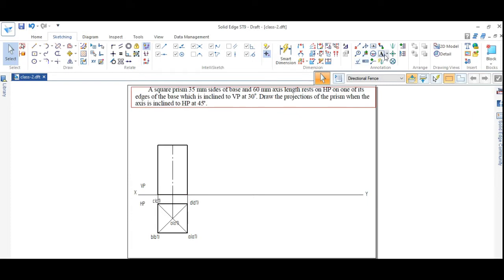For the naming I will select the top face. What is the top face? We have represented A, B, C, D. So this point will be B, which will be seen, and C will be hidden. So B dash is represented and in the bracket C dash. Similarly here A dash is seen and in the bracket D dash.